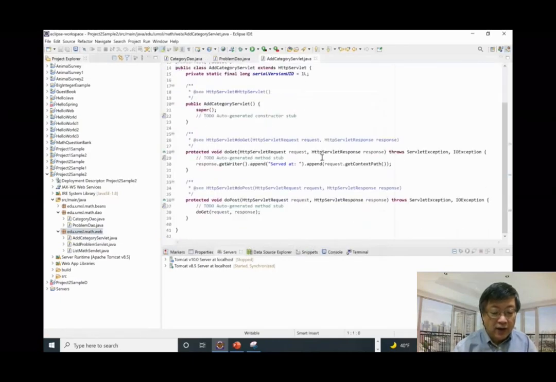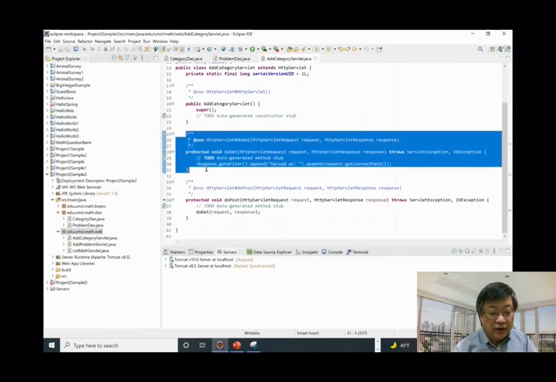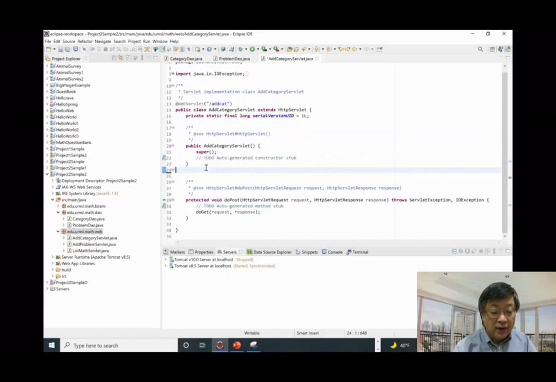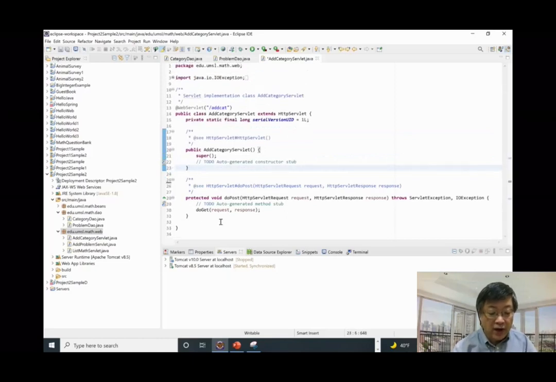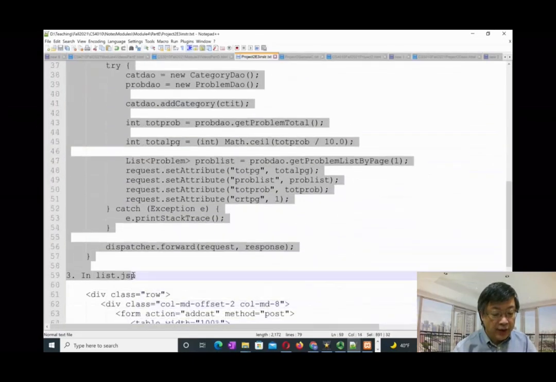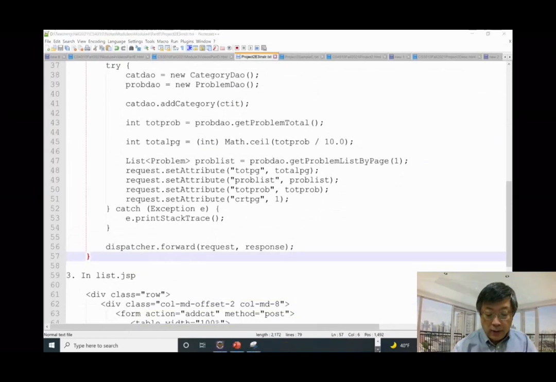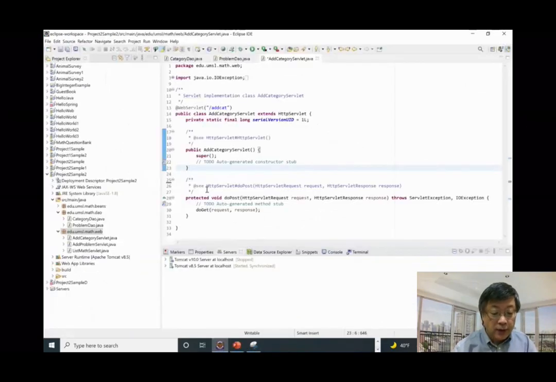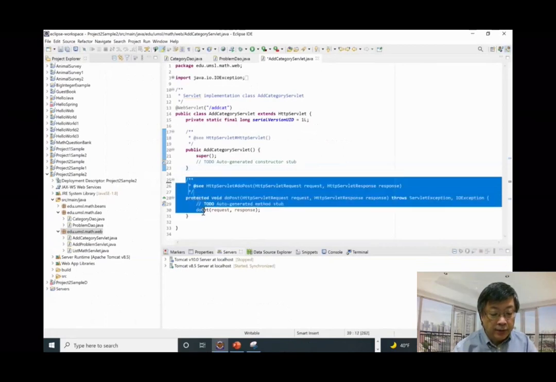Oh, sorry. Do get method. Actually, we don't need a do get method. So we can remove it. If you leave it there, it is fine. But here we have the do post method. That's what we need. Let us update our do post method.